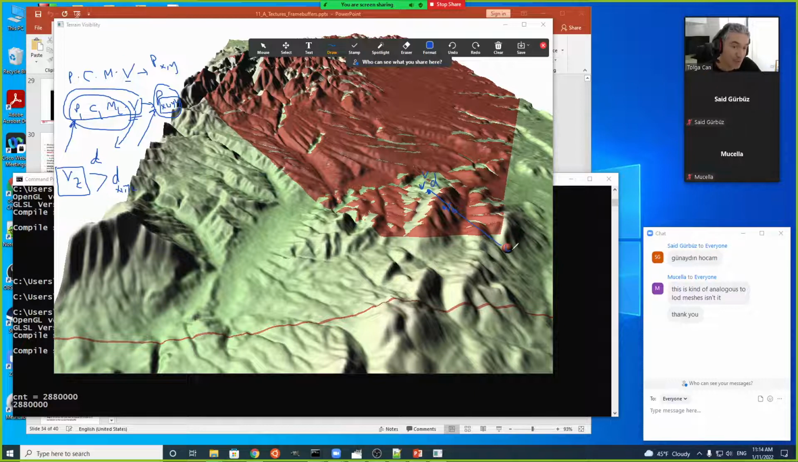If this was a light source, this part of the terrain will be in shadow. The light rays will not reach. So light rays are just like line of sight. Okay, if it's a point light source, obviously.